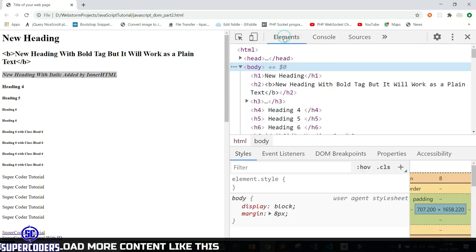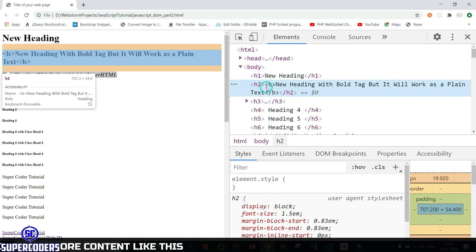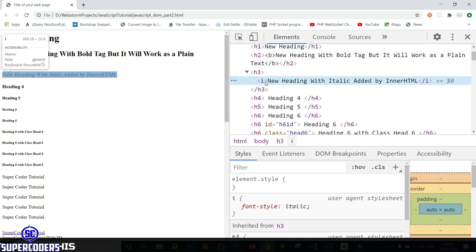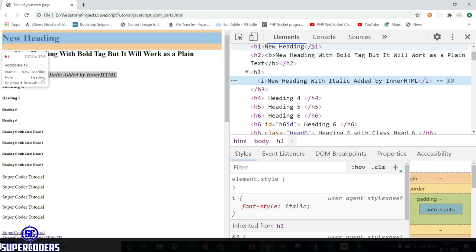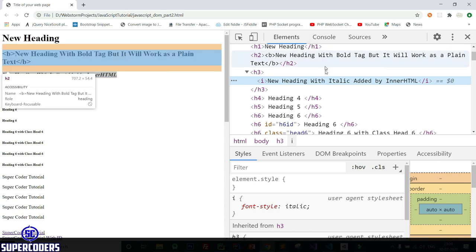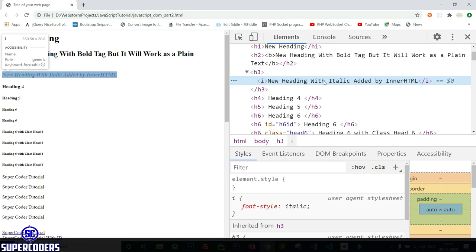So if I open this element, here you can see it rendered as plain text, but if I open this, here you can see it rendered as an HTML tag. So that is the difference between textContent and innerHTML. If you want to add some HTML properties or tags, then you need to use innerHTML.